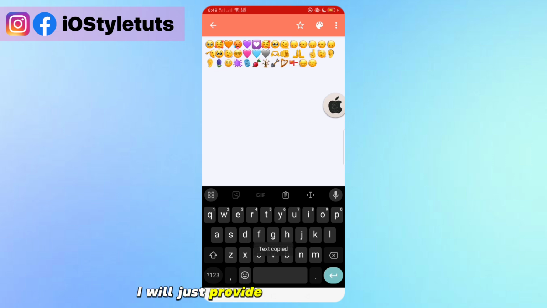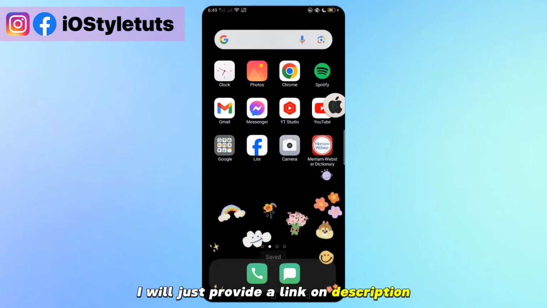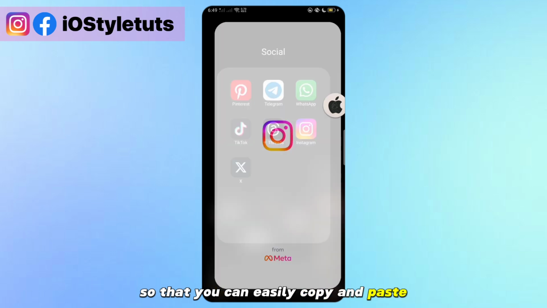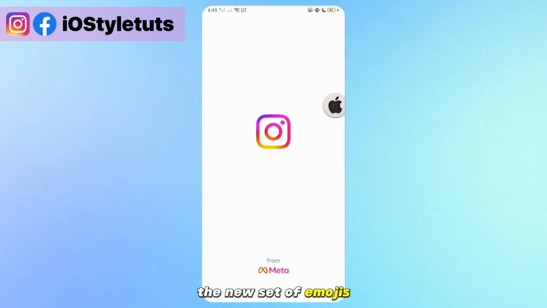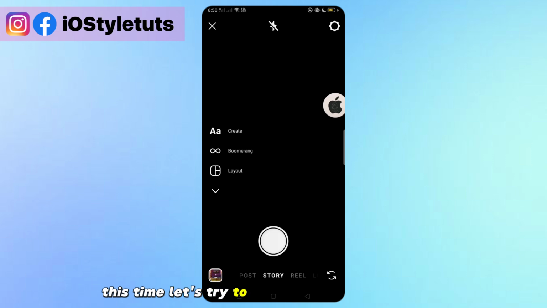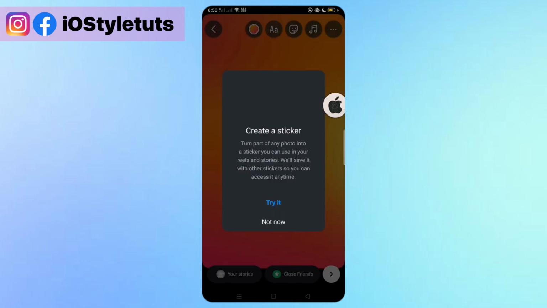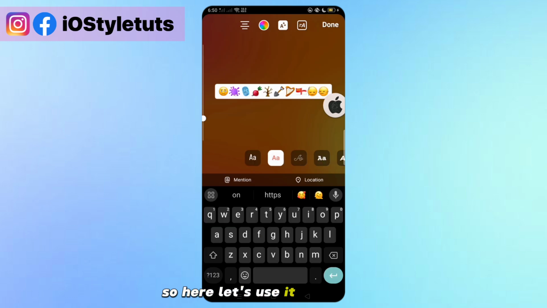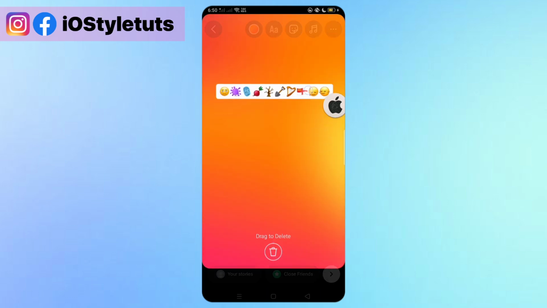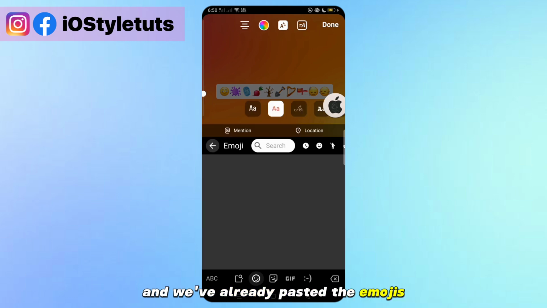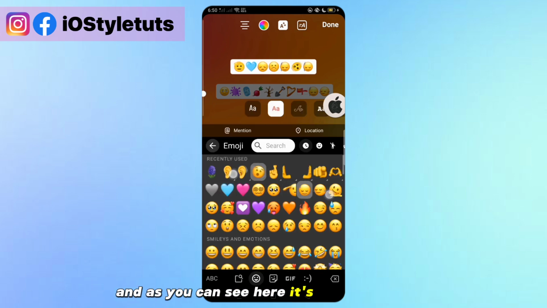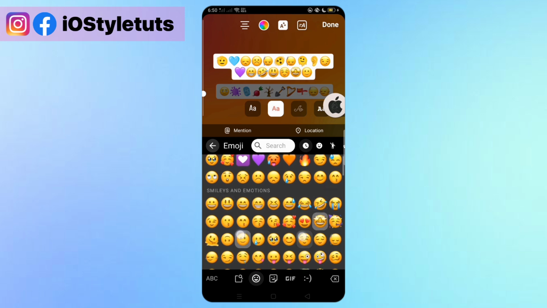I will just provide a link in the description so that you can easily copy and paste the new set of emojis. This time, let's try to use it on our Instagram app. So here, let's use it on our story. And we've already pasted the emojis, and as you can see here, it's all working fine.